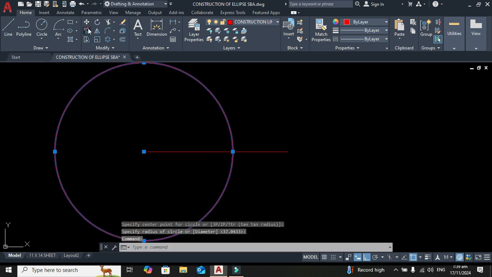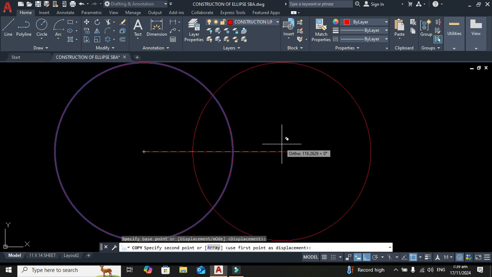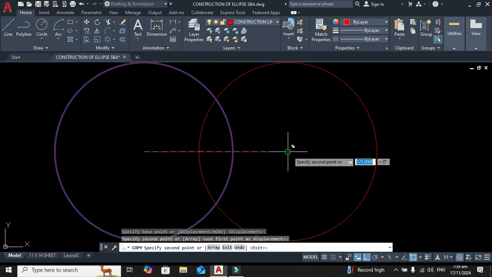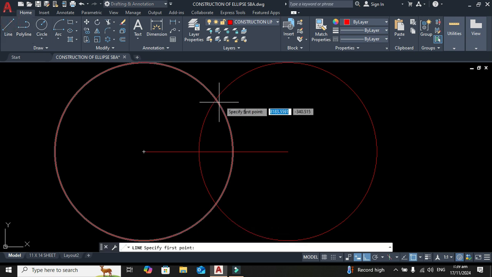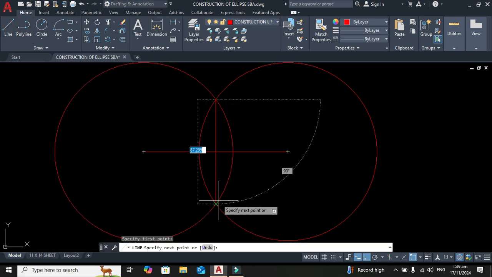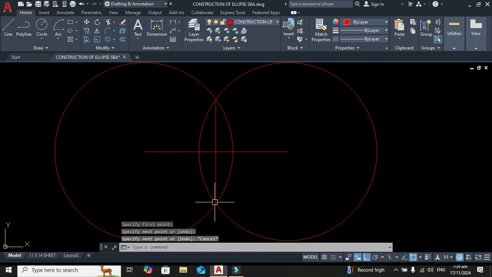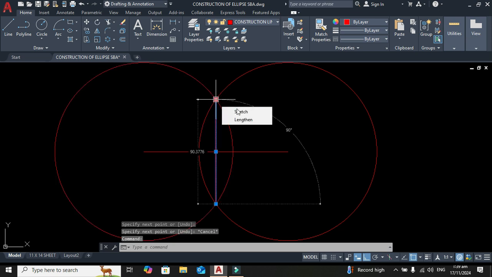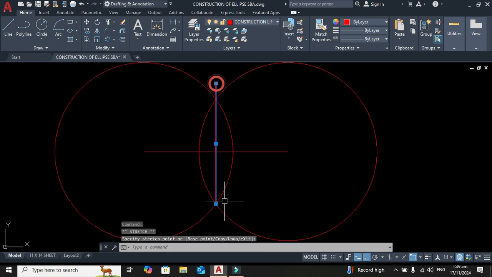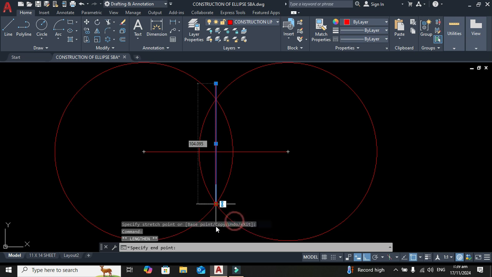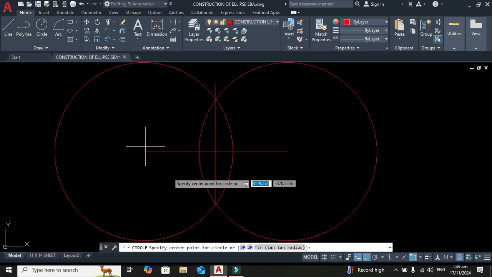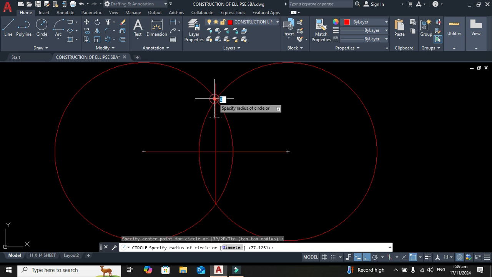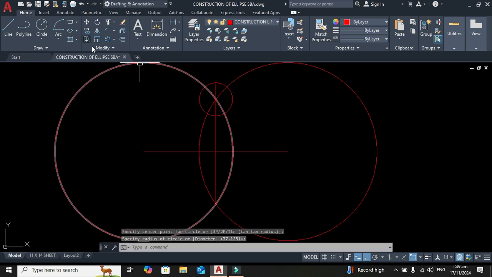Copy this circle, picking it up here, dropping it on the side there. Line command to the intersection of these 2 points. You can lengthen these a bit, and trim out around these points here.